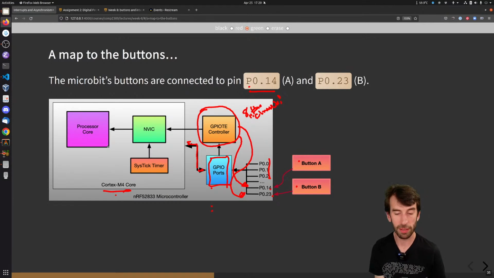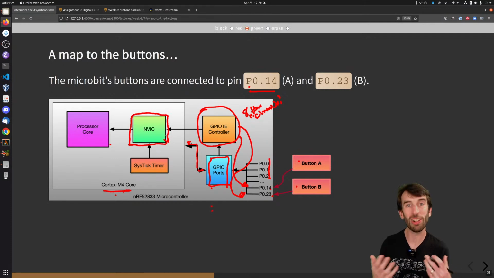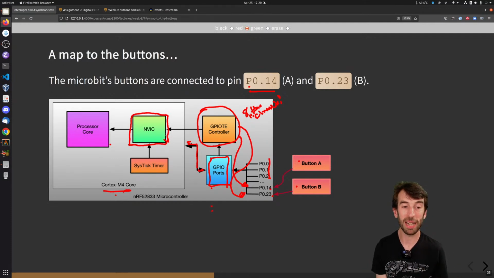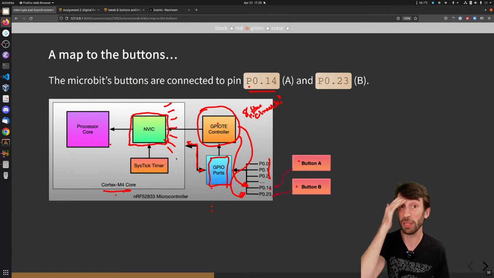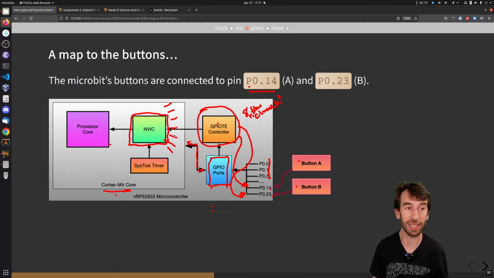Then we're going to have to set up another piece of hardware called the Nested Vectored Interrupt Controller, which is actually the interrupt controller of the CPU. And we have to tell that to accept interrupts from the GPIO-TE controller. So the NVIC has lots of lines, similar to GPIO lines, just a wire inside the CPU, which can be used to trigger an interrupt. And each one of those lines corresponds to one of the memory locations in our vector table.